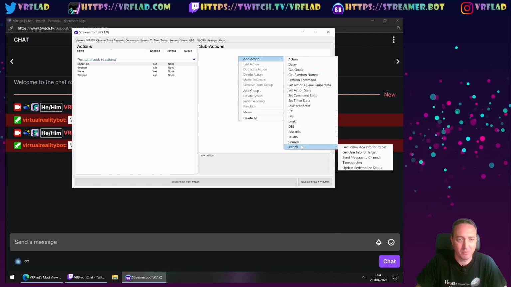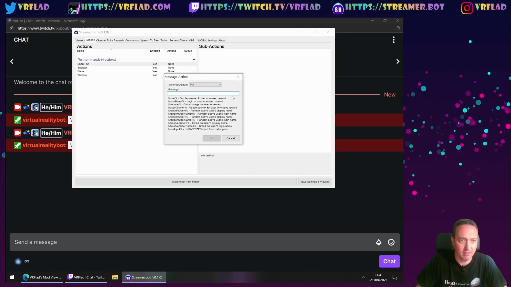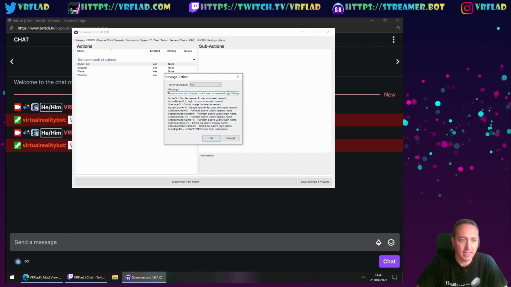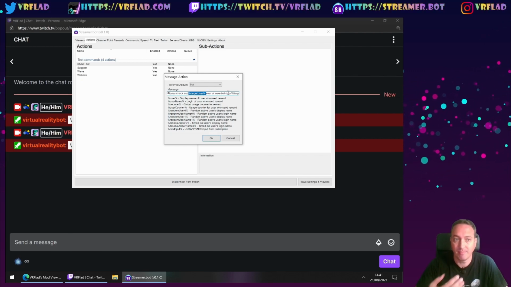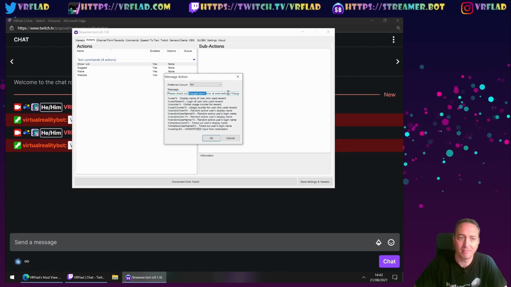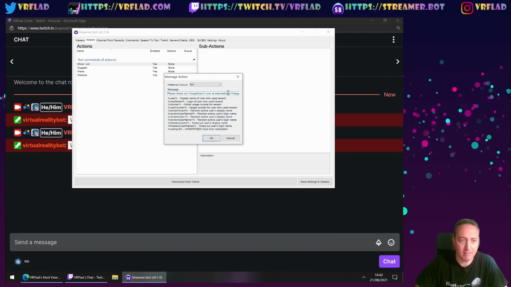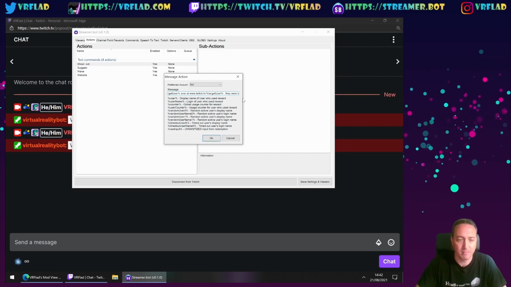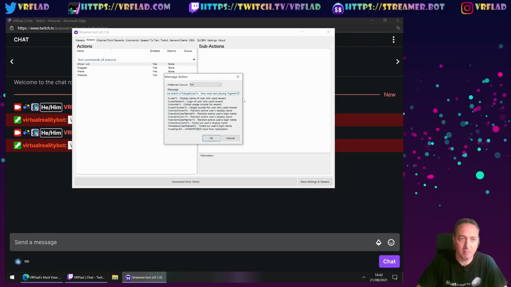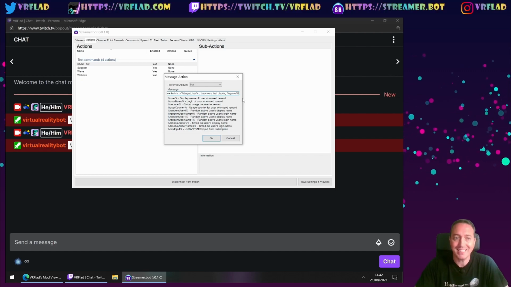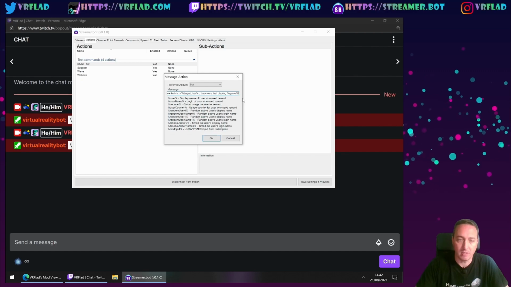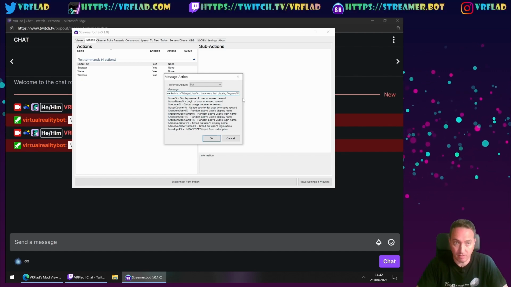So add action, Twitch, send message channel, and paste this in. I'm going to talk through it. So please check out percent target user. I'll have to add that action in a moment for that. Over at twitch.tv/targetuser, again for that username. And they were last playing percent game. So percent game is what's picked up from getting the Twitch information for that target user.